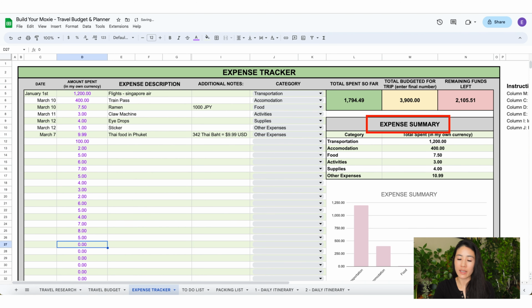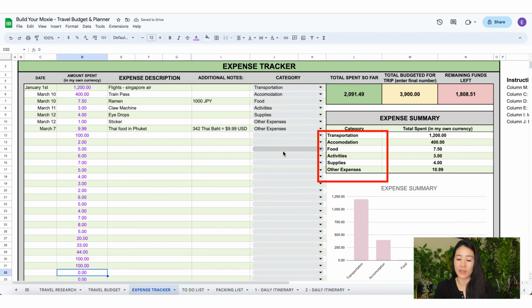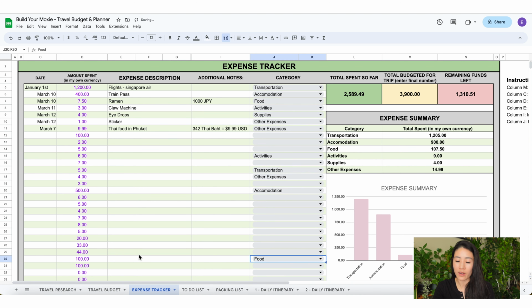Right underneath that is the expense summary section. This section is pretty gnarly because it shows how much you spent in each category as long as you use the gray drop-down menu. If you don't use the drop-down menus, that's fine, as it will still calculate here in the green and red boxes. Also, I made a pretty graph for you so you can see where most of your money is going.